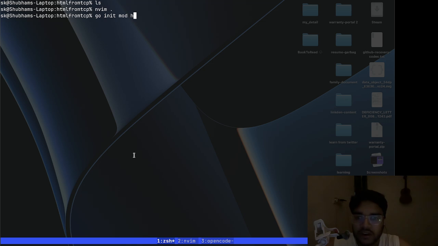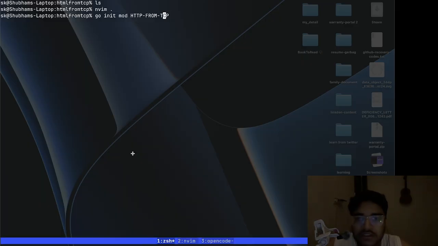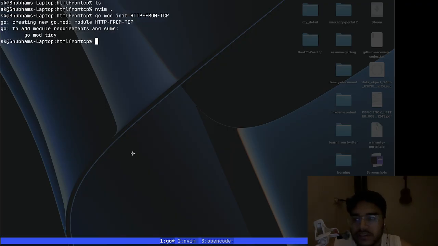http, or let's make this capital, http from TCP. Okay, let's have a dash between it, so it's easy to understand. I think this is how it is supposed to be. Okay, sorry. So we need to run go mod init.